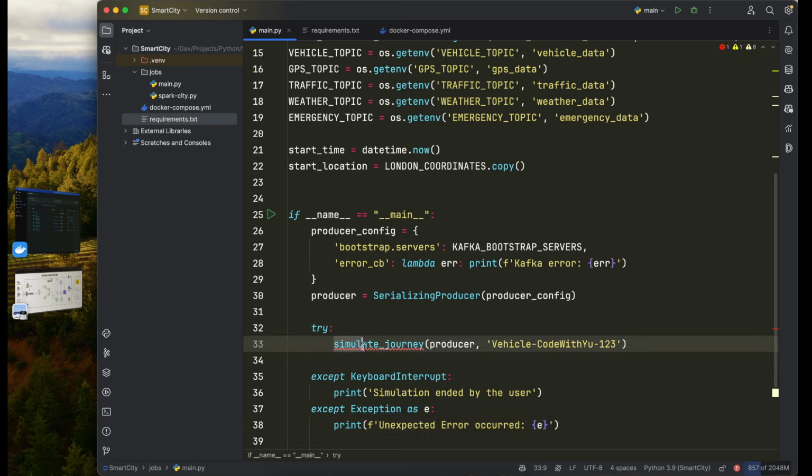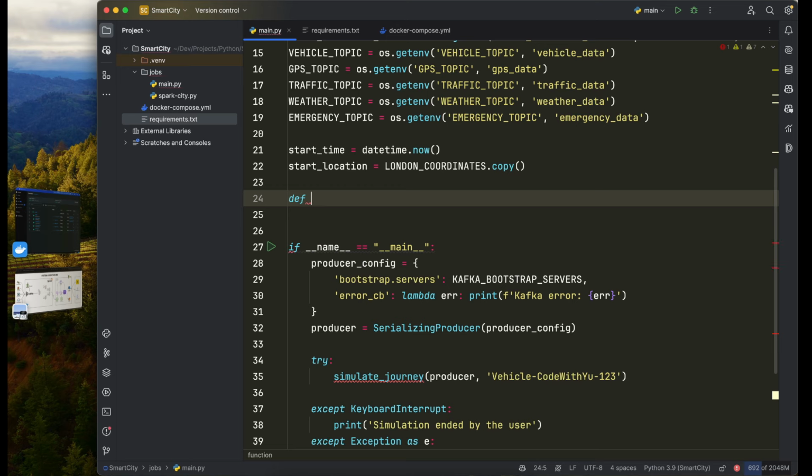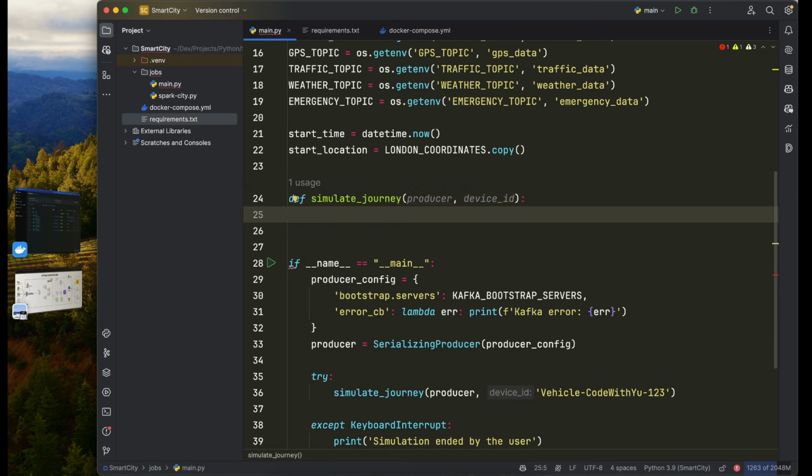So let's create our first function called simulate journey. This simulate journey is where we're going to be having all the information about the vehicle, and at the end of the day, we're going to be producing data from there. All right, so we're getting the producer as well as the device ID, which is the vehicle information, really. So you can change the variable name if you like.